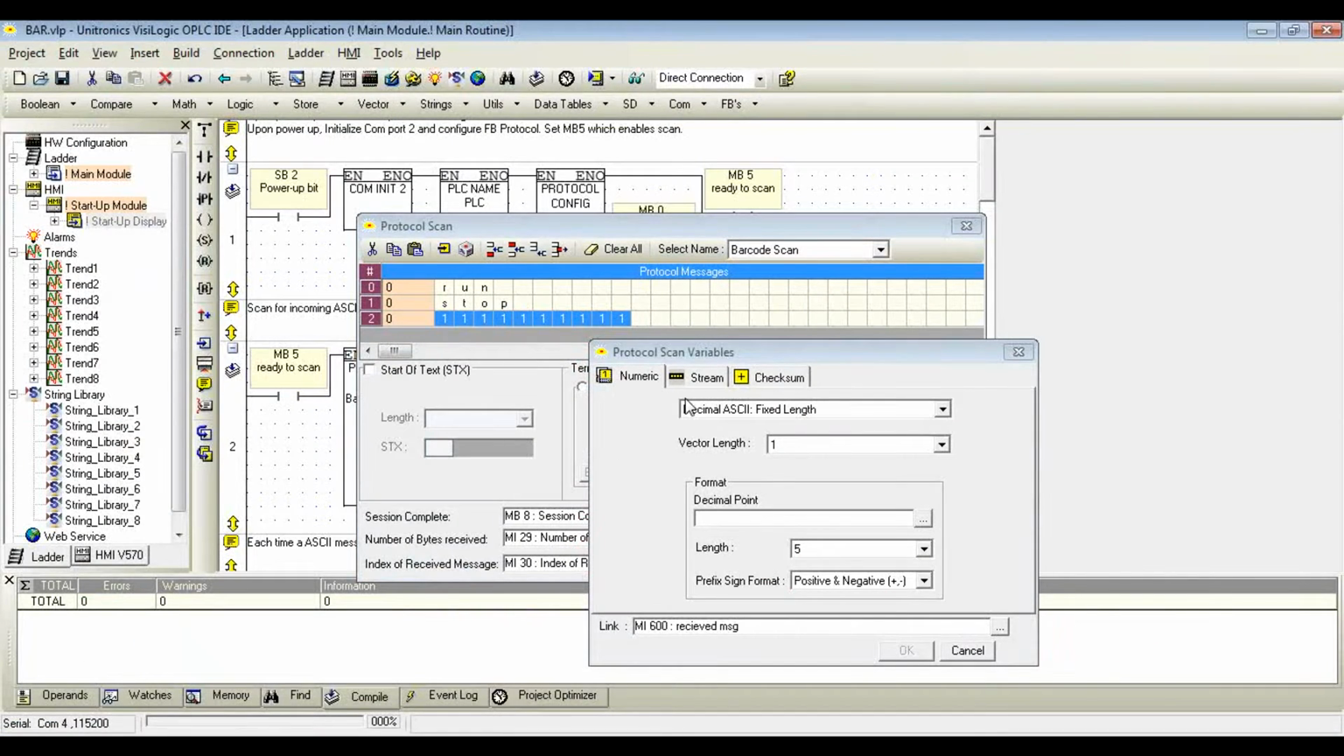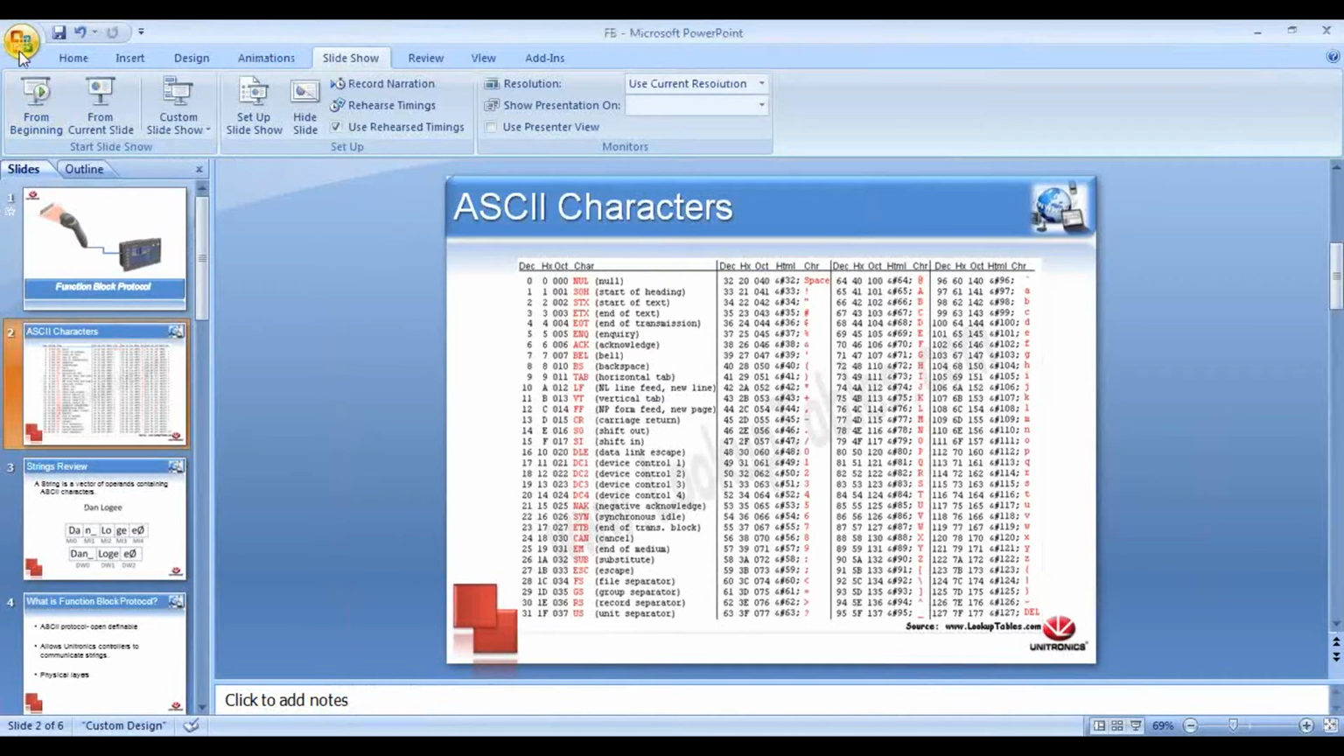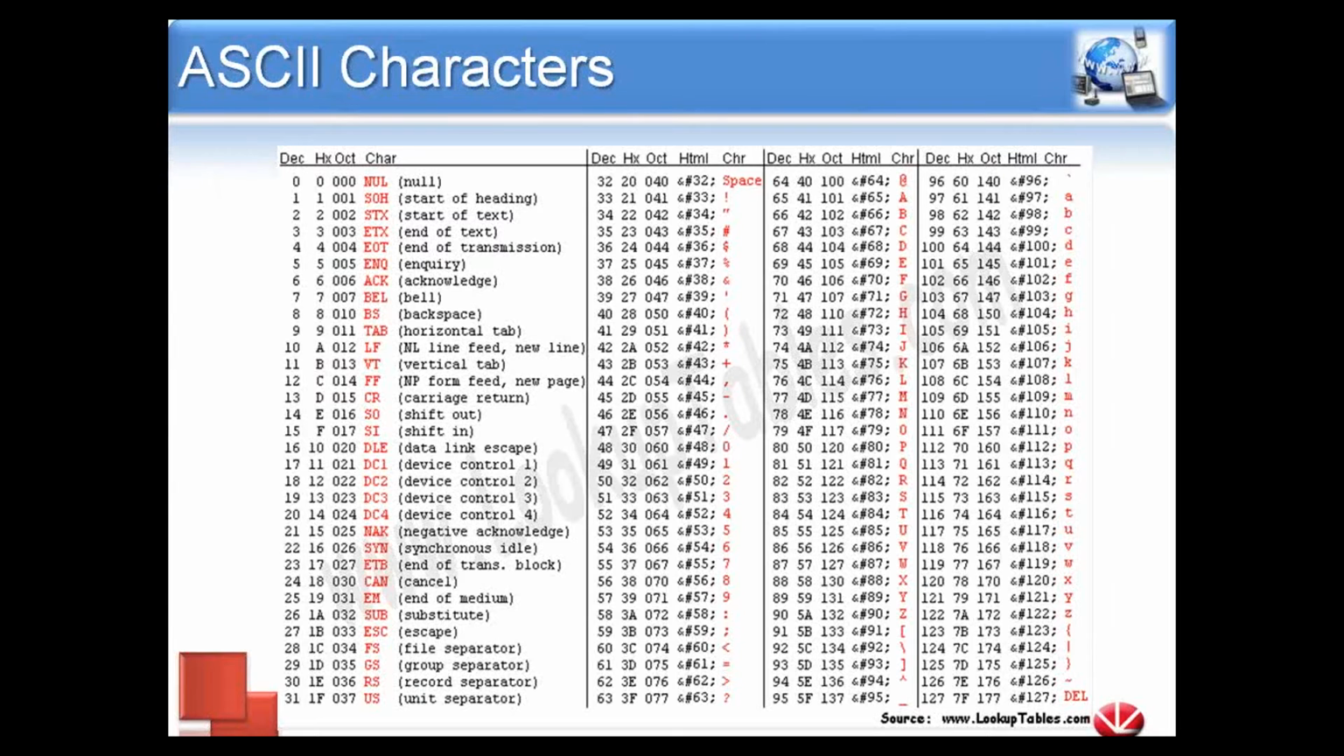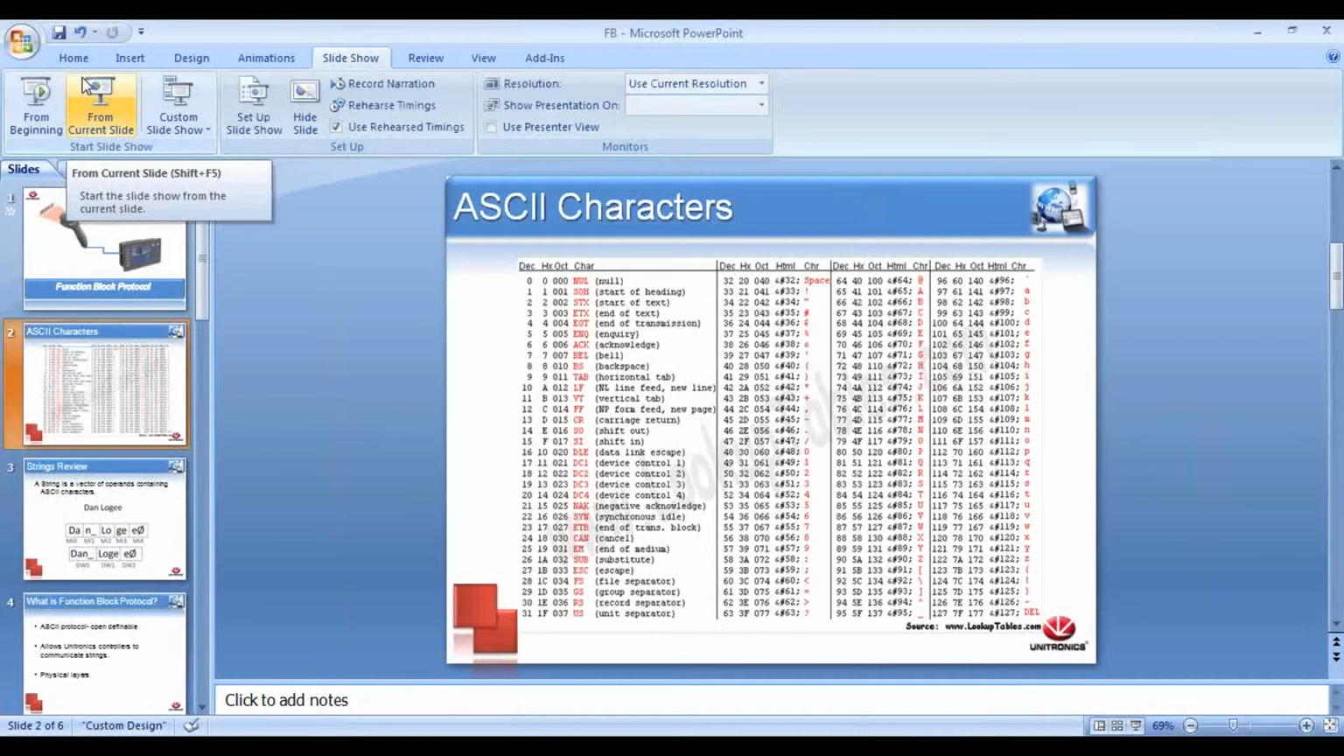So what the numeric option does is it takes the incoming string, 555, that is in ASCII format, and it converts it to decimal for you. If we refer to our chart again, 555 in ASCII is converted to 555 in decimal and stored in a memory integer, a single memory integer. So it's 555 inside of a memory integer.